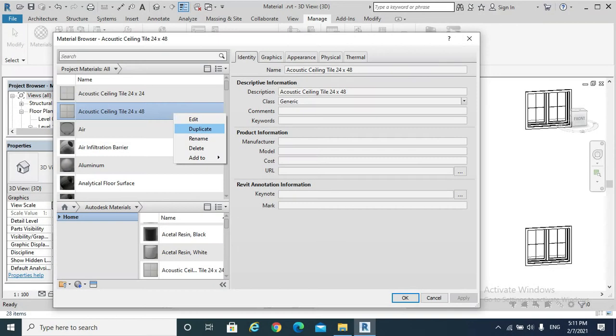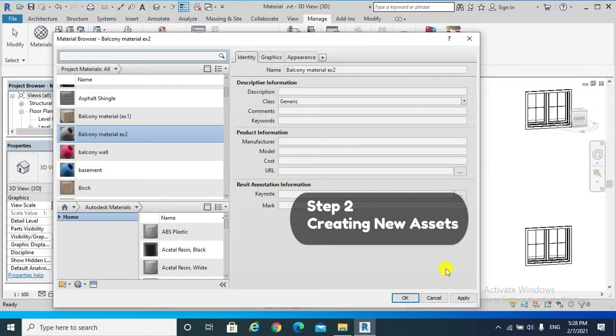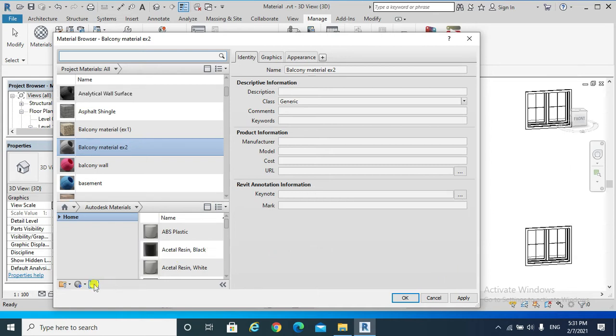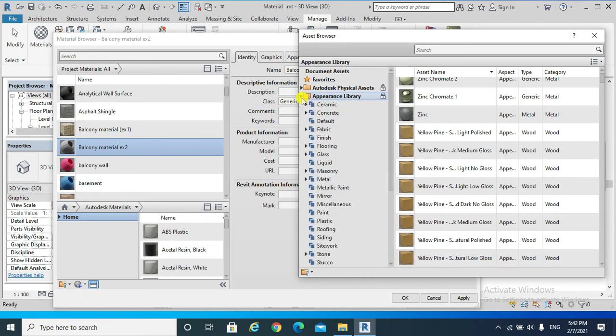Also, to create a new material, we can right-click on the material which is the closest to what we need, then duplicate it. And we should rename it as well. Step 2. Creating the new material without changing the original assets of the Revit library. This is by hitting Open/Close Asset Browser. There are many options. We most probably choose either from Autodesk Physical Asset or Appearance Library. I would choose from Appearance Library.